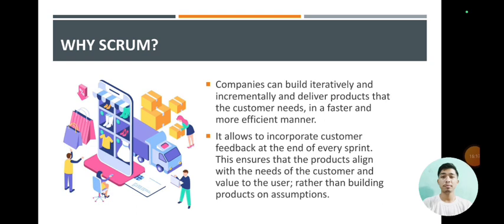So this approach helps to make sure nga ang final product, ang full system is maugyod ang need sa customer. So it can be done quicker, less waste, because they're not spending time on things that the customer doesn't want, di ba?